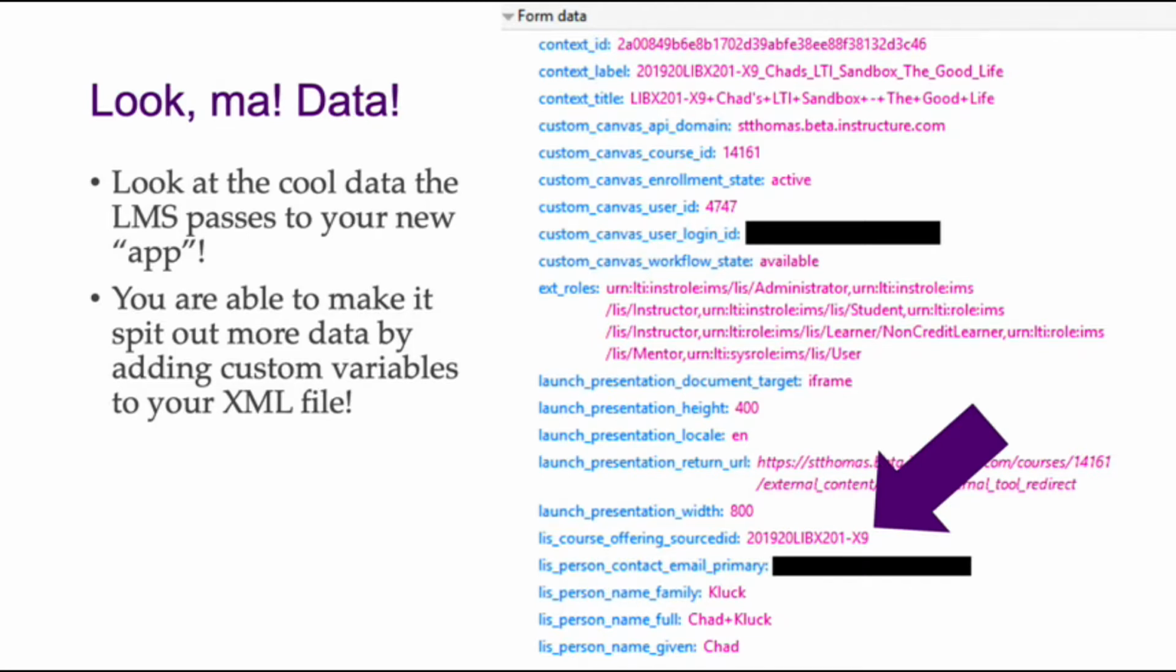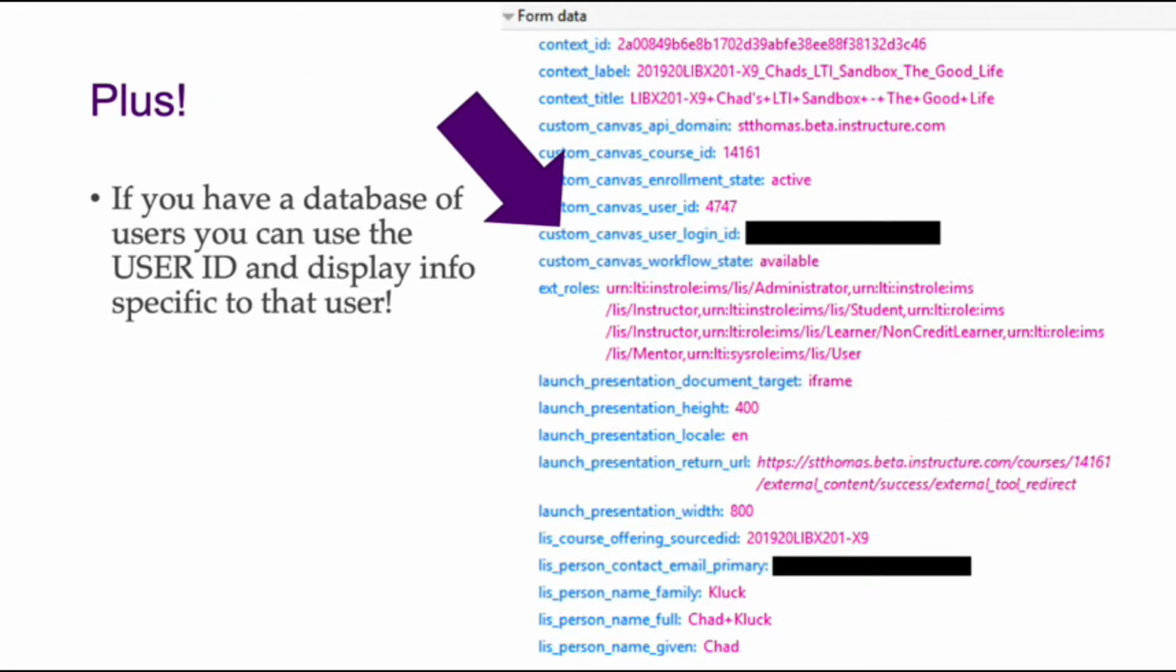It passes that information, spits out more data. You can include more data. There's a whole bunch of other variables that you can include. There's ways to include custom variables. I'll list the documentation for that.